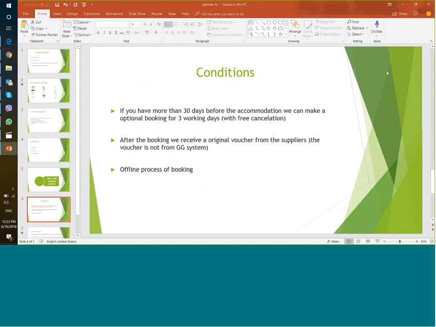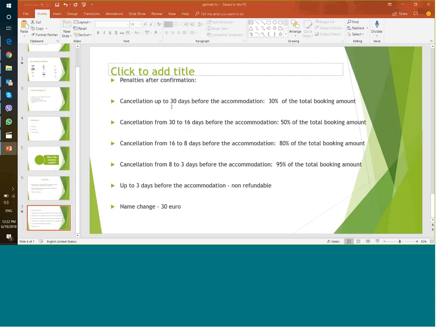This is important because you don't need to send the voucher directly from the GoGlobal system. You need to wait for the original voucher from the supplier. And the conditions with the penalties are just like this. Up to 30 days before the accommodation, 30% of the total booking amount. From 30 to 16 days before the accommodation, 50%. From 16 to 8 days before the accommodation, 80%. From 8 to 3 days before the accommodation, 95%, and up to 3 days before the accommodation, non-refundable reservations.